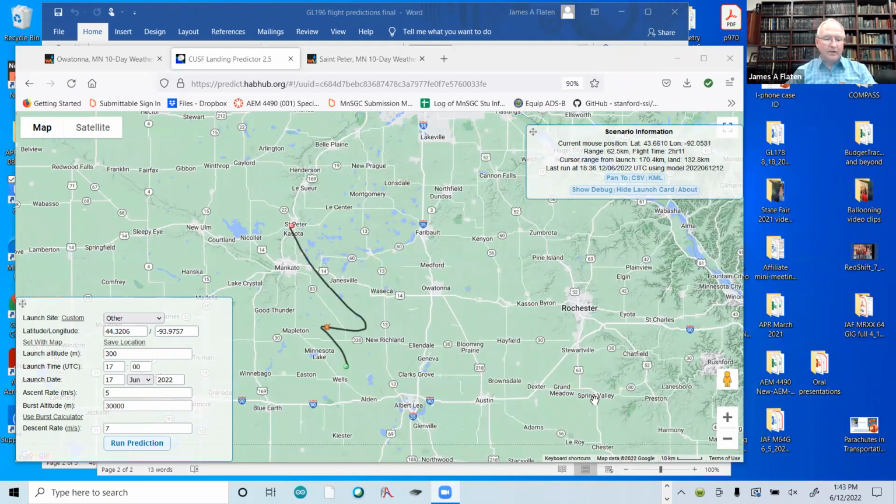Okay, so just take a look at this. Notice that it's landing not too far from Wells, slightly north, a little tiny bit east of Wells. Now, I'm going to increase the burst altitude by 10%, so I'm up to 33 kilometers. What that means is probably it's going to drift a little bit farther west at altitude, and hence it might land instead of north and slightly east of Wells. Well, we'll find out.